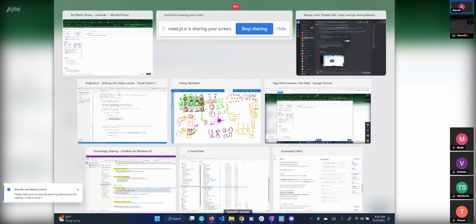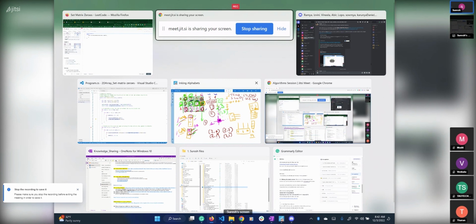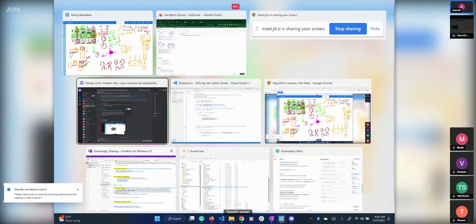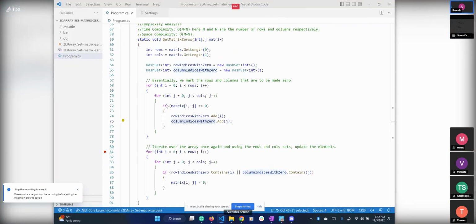So we had some discussion on how to solve the problem, and we said we need to use two hash sets to store that information, rows and columns. That's what I'm explaining here. Basically, you scan the entire matrix and add the indices. If the matrix at i, j is 0, you add the row index to the row indices, and the column index to the column indices hash set.